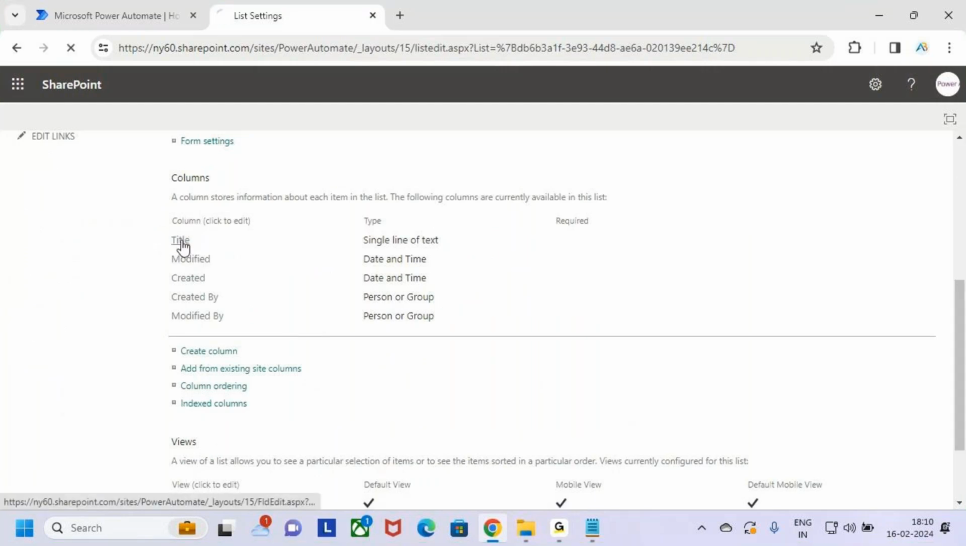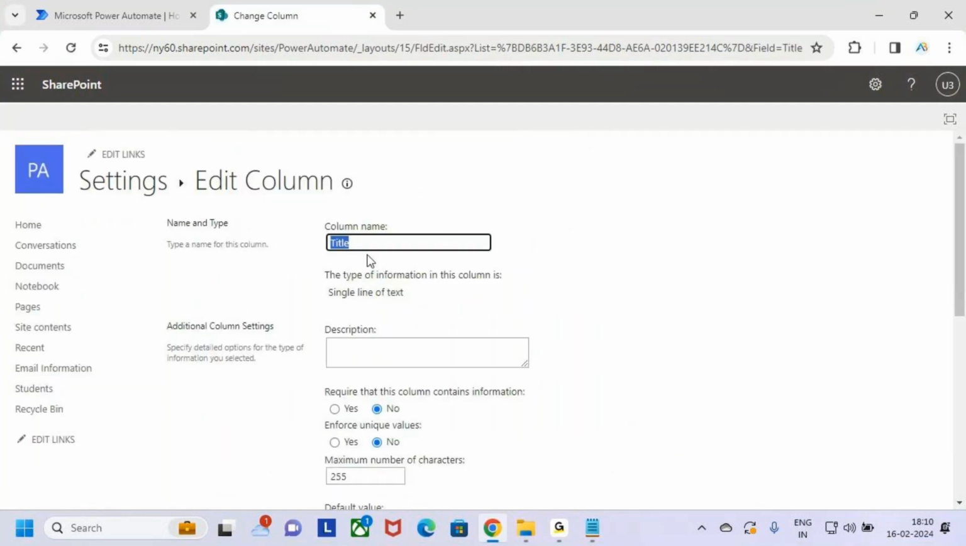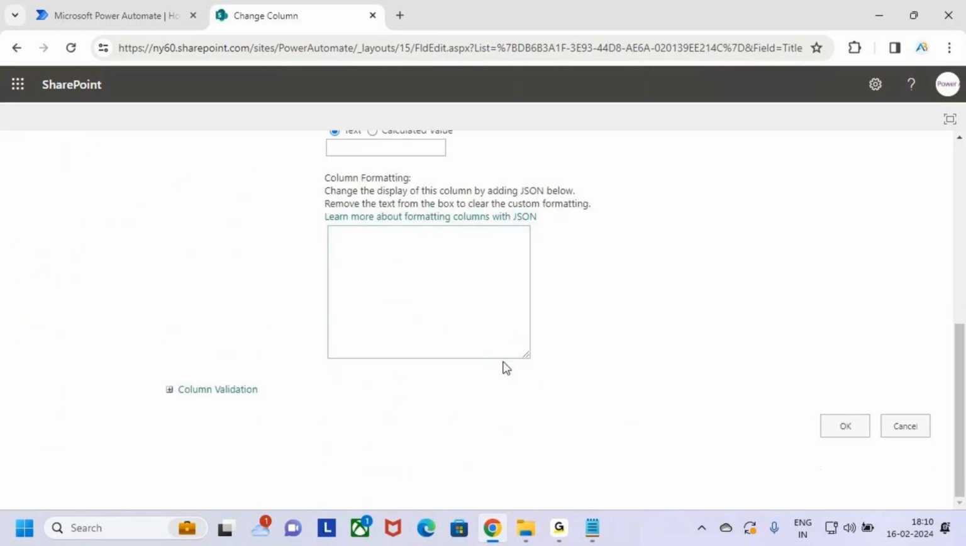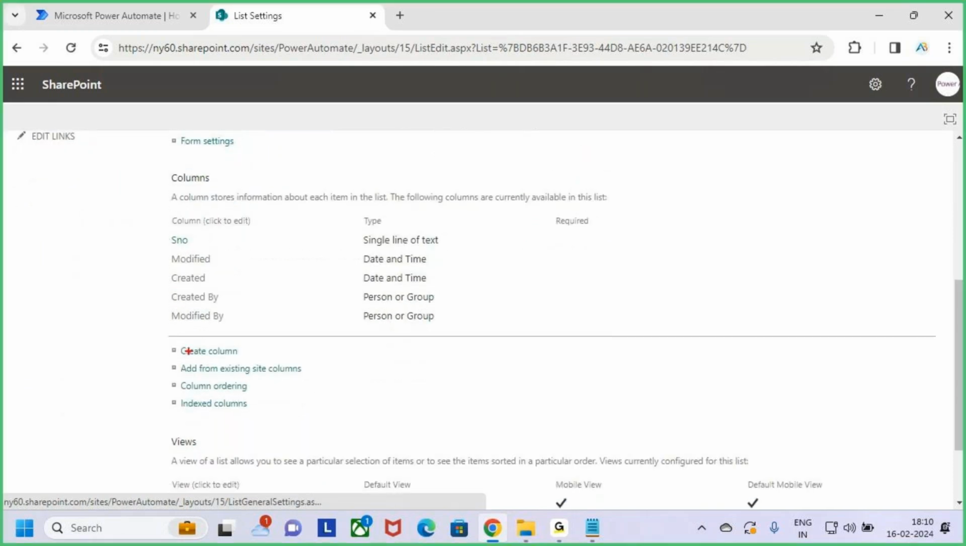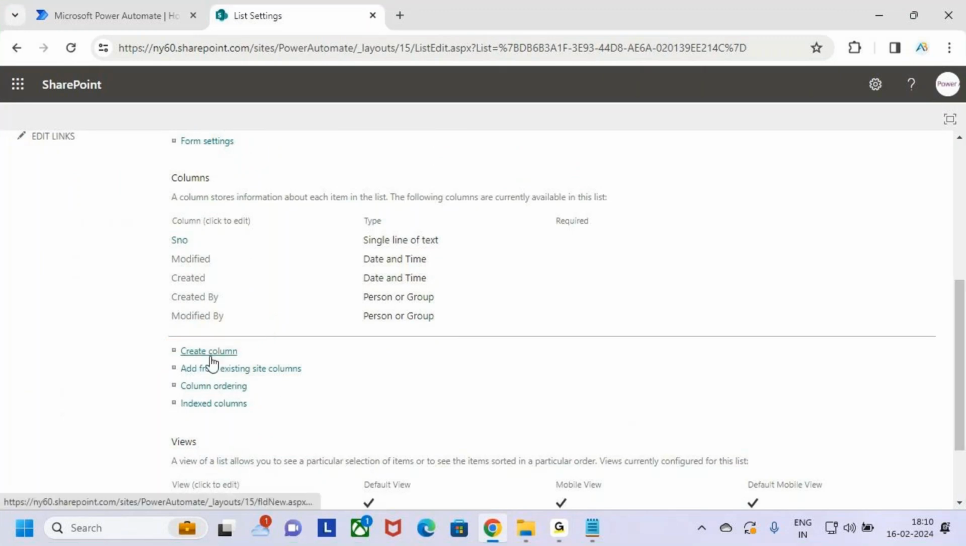Let me rename this column from title to student number, or serial number, whatever it is. Now scroll down and click on OK. I'm changing the default column name from title to student number. Next, I want to add a few more columns. If you want to add the columns, go and click on create column.